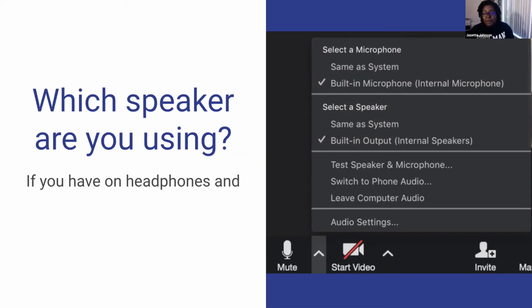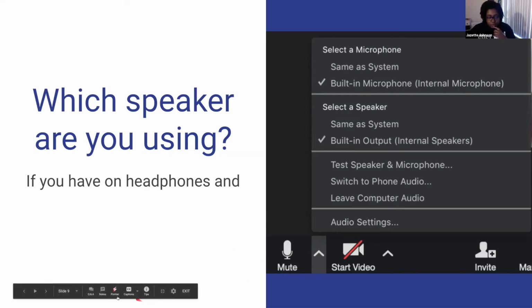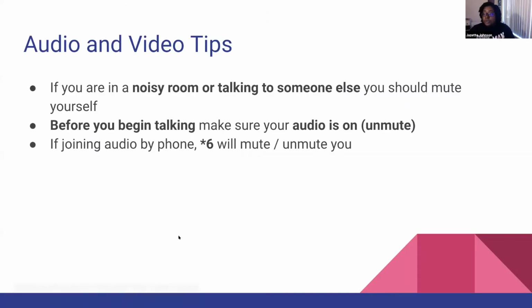Hope that's helpful. And this also works for speaker, so that you're hearing from your headphones and not from the actual device. Like if you're in a private room and you don't want anyone else to hear what's going on in the Zoom call, you can change your speakers to your headphones if you have any. So yes. If you're joining through audio, you can mute yourself or turn off your audio by clicking *6.